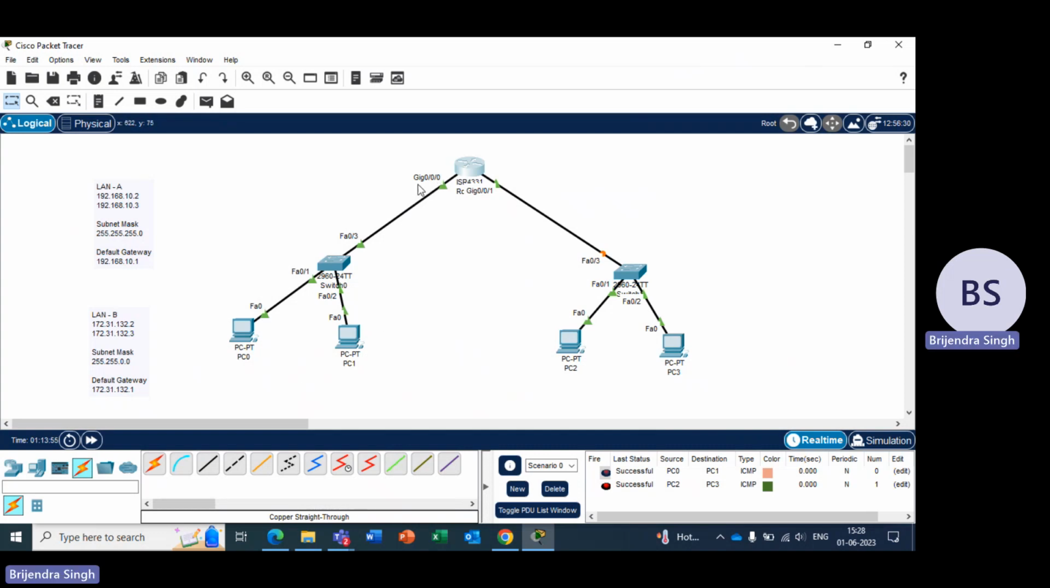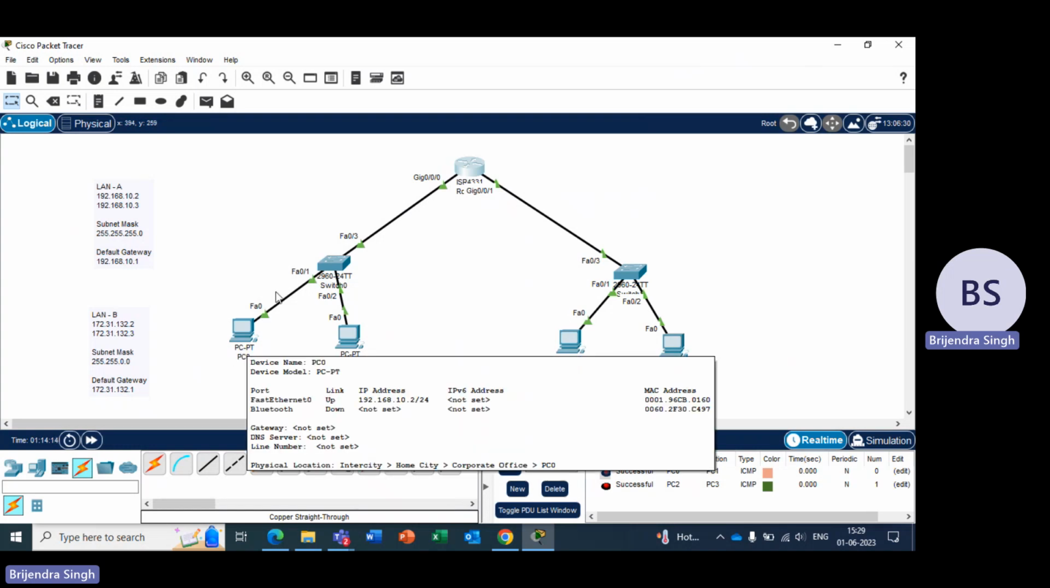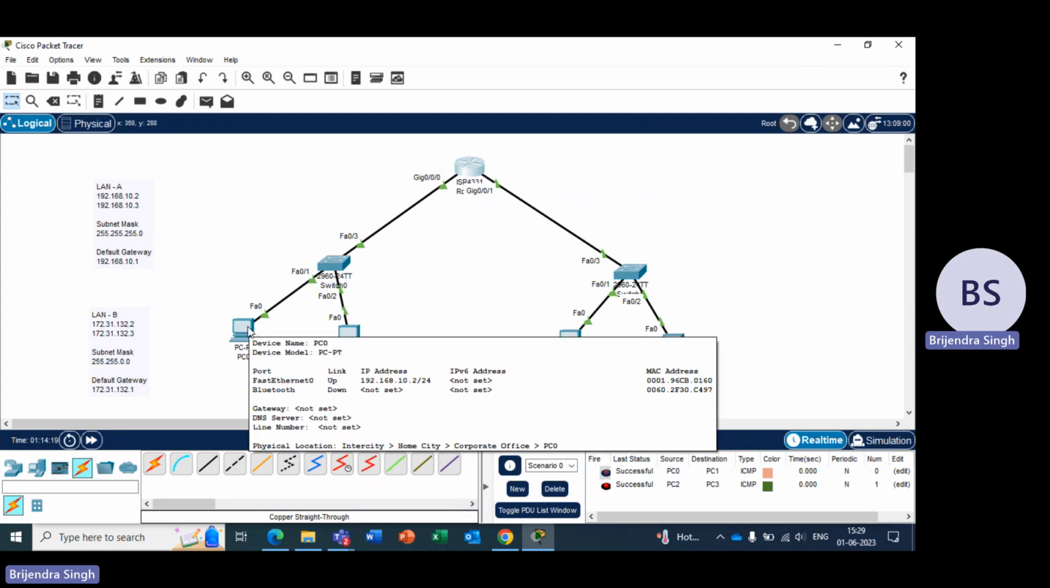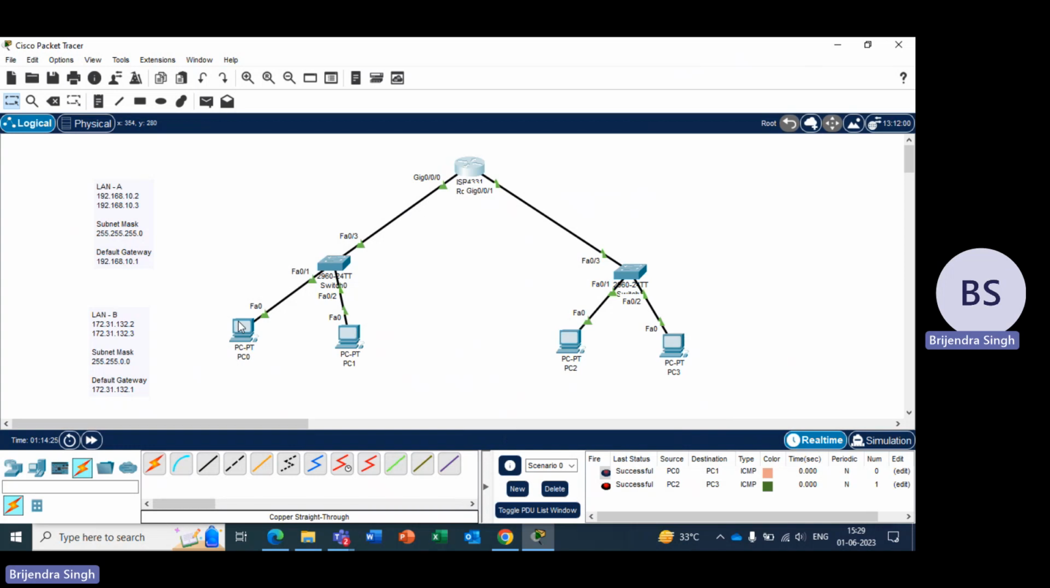For example, this particular interface Gig 0/0/0 is the default gateway for this whole LAN A. And this particular interface 0/0/1 is the default gateway for this LAN B. So once PC0 wants to send a packet to PC2, this PC0 is also required to know the default gateway where the packet has to be sent if it is sending a packet outside of this particular LAN.